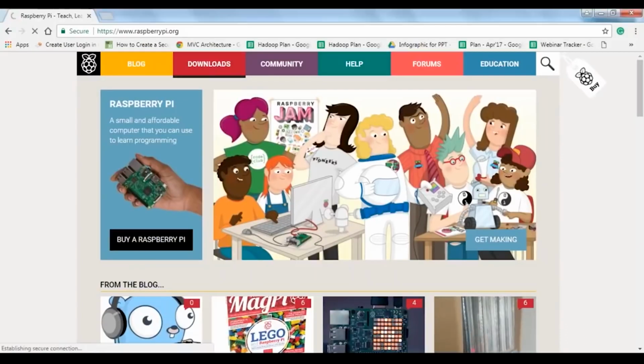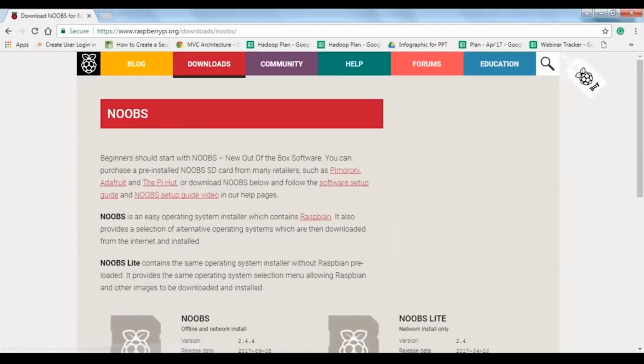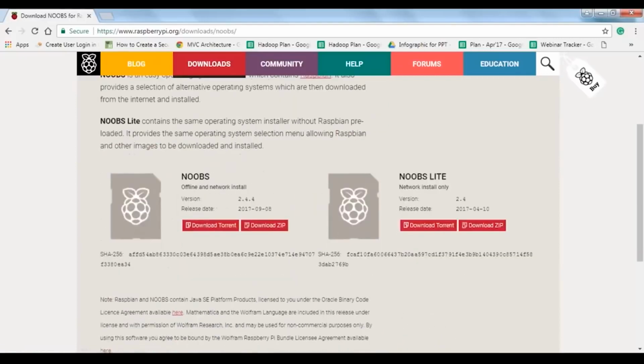If you go on to the download section here, this will show you two options. You have Noobs or you have Raspbian. I would recommend that you go with Noobs because this is a complete package with respect to the different operating systems as such. So here again you have Noobs and Noobs Lite. My recommendation would be you download Noobs and make sure you're using a 32 GB memory card. This would be really helpful because it gives a lot of memory for your operating system.